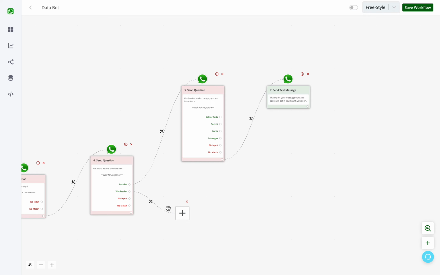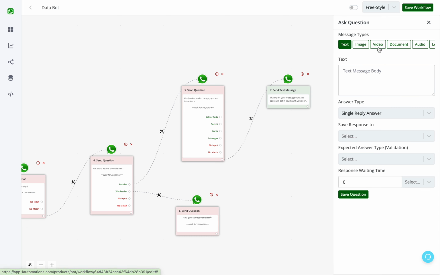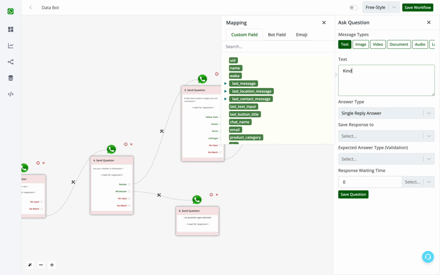Now the same thing for the wholesaler. If the user is a wholesaler, I want to ask them their GST number, and then I'll save this reply.